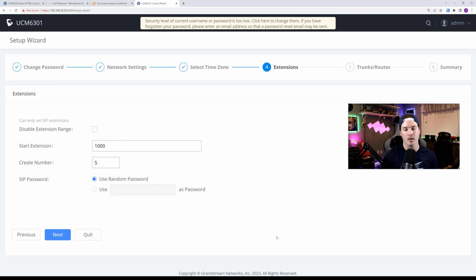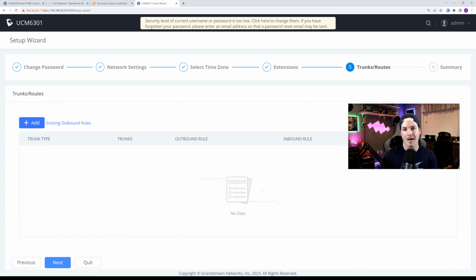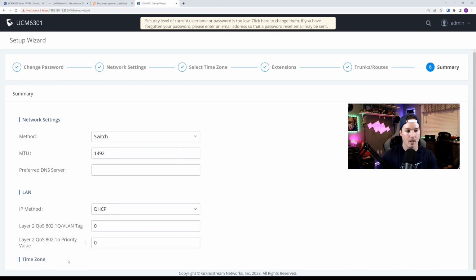And this is where we could do our extensions. So we could disable extension range, or we could specify where we want to start. So the start extension range by default is 1000, and it's gonna create 5 extensions for us. I'm gonna leave it at that and then press next. Step 5 is to add trunks and routes. We're just gonna press next on that because we'll do that in another step. And then we'll look at our summary and we're gonna press save.